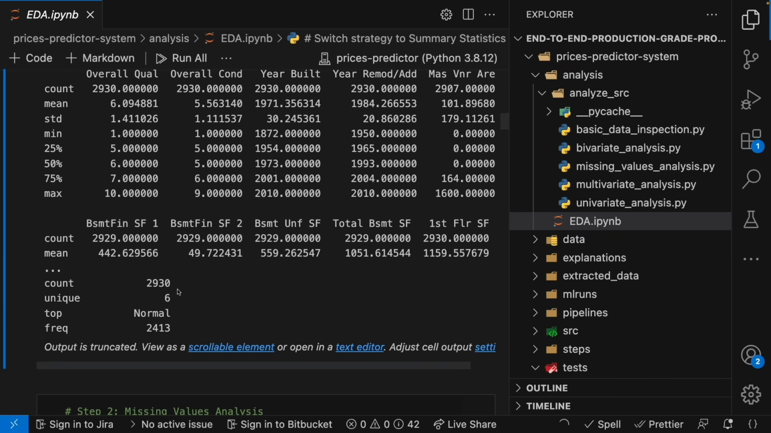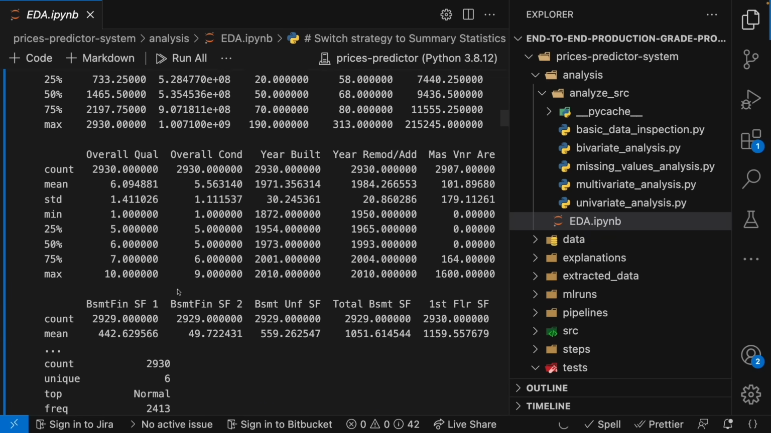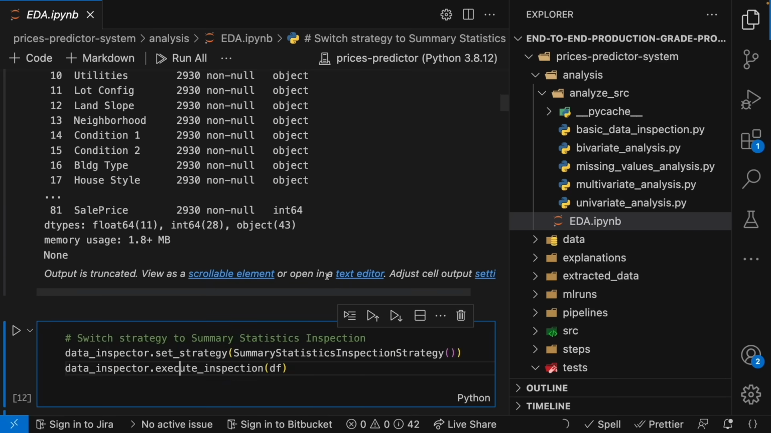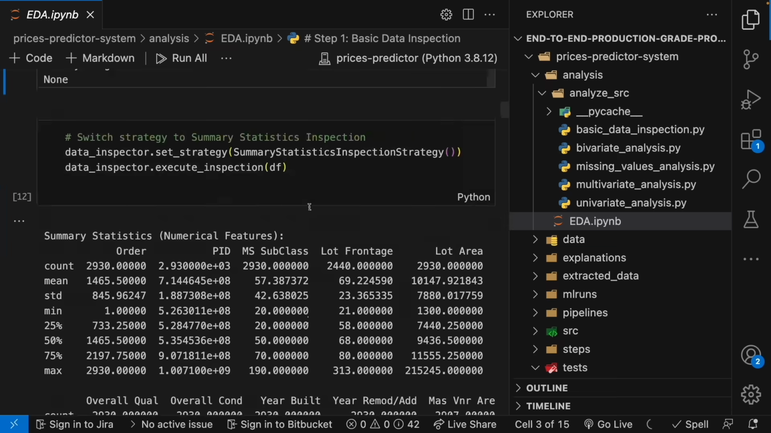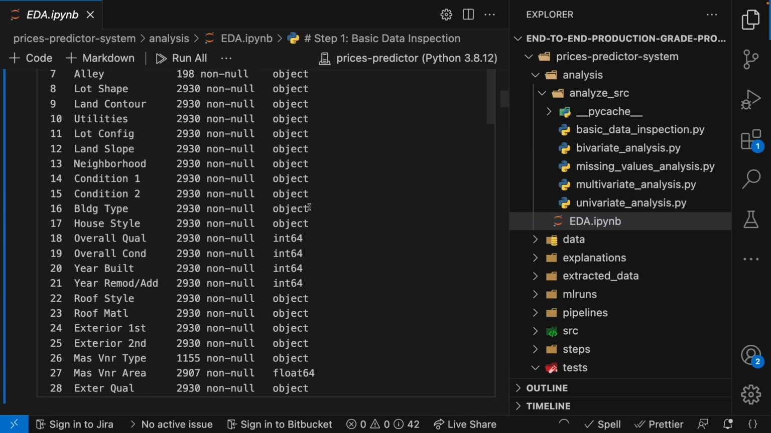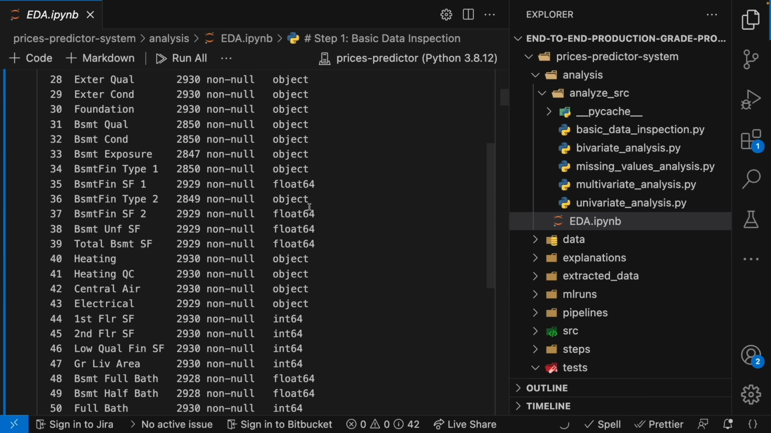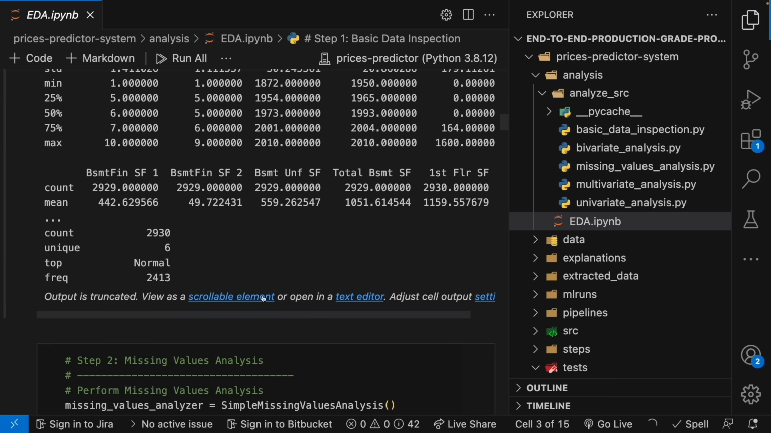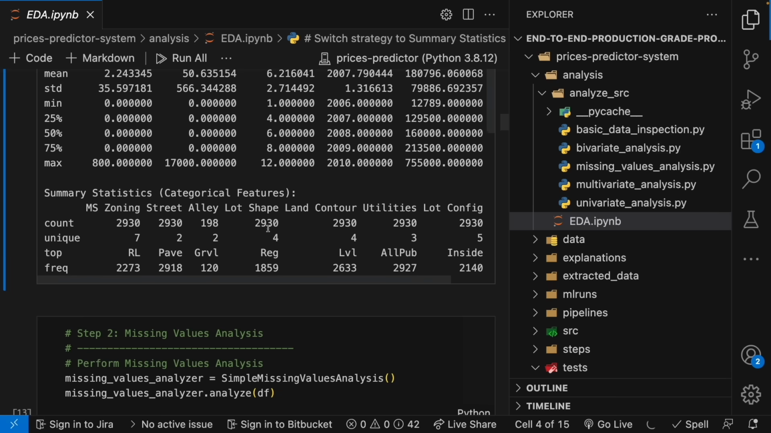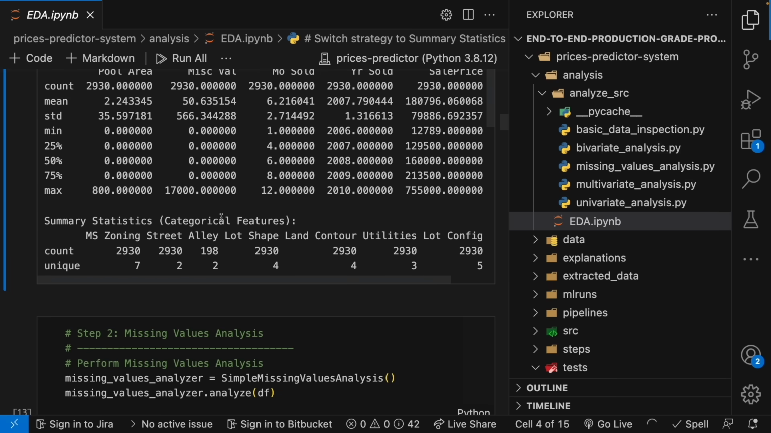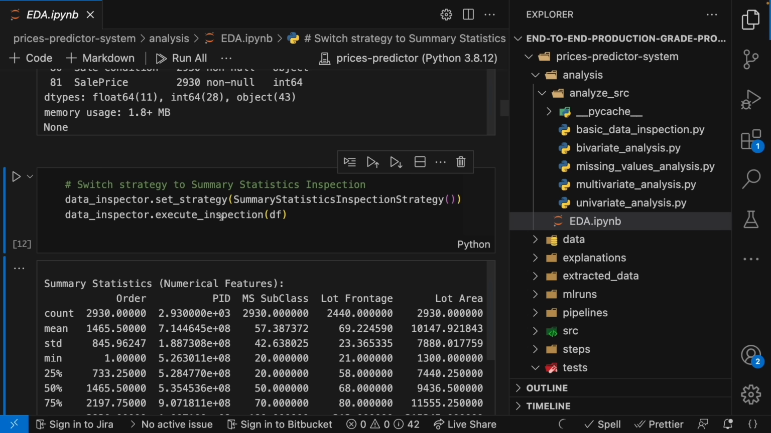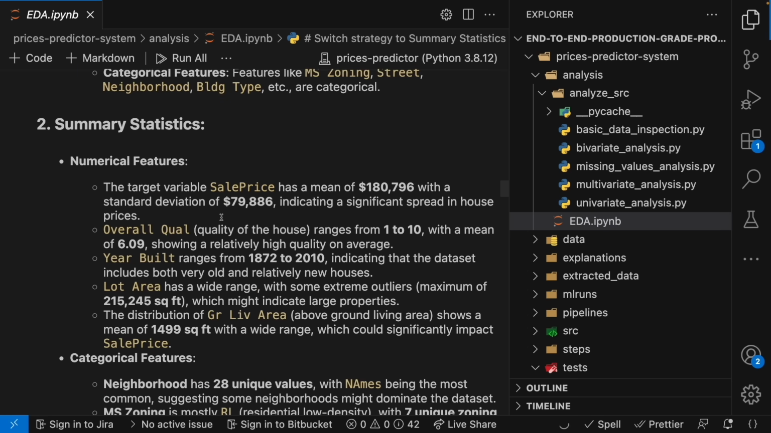Now, what we do is build a storyline out of it. You can simply go ahead and click on open into view as a scrollable. So now you can explore all these columns out here. And same, you can just click on scrollable element. You can look for the detailed summary statistics for the categorical and summary statistics for the numerical. Now I want you to understand the storyline behind it.